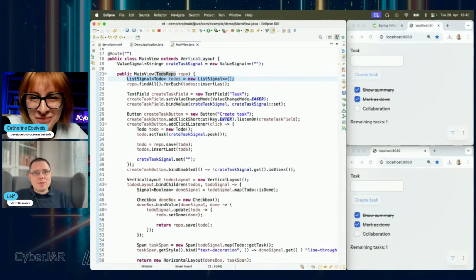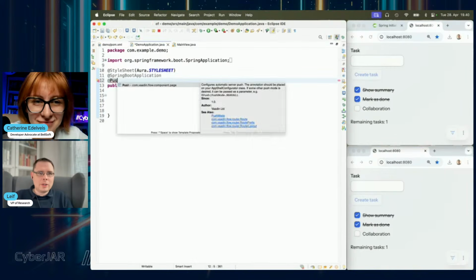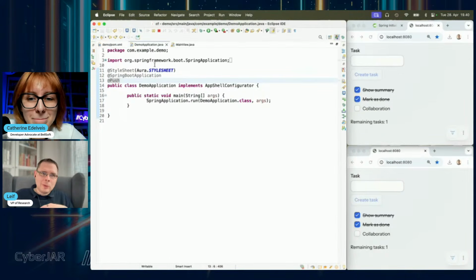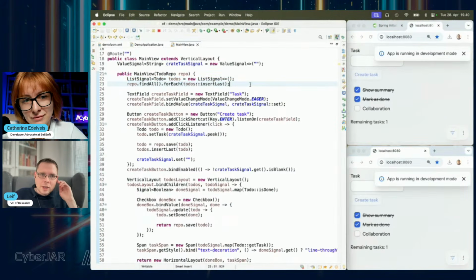So I was saying that we got this list signal. We got this state, and this is the state we want to share between all the users looking at this. And before I forget, we also need to add, here in the app shell configurator, one annotation, @Push, telling Vaadin that it should keep a WebSocket open to be able to push out changes at any time. And then I need to reload both of these because that isn't picked up fully automatically.